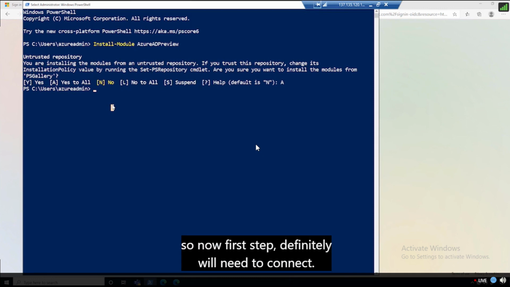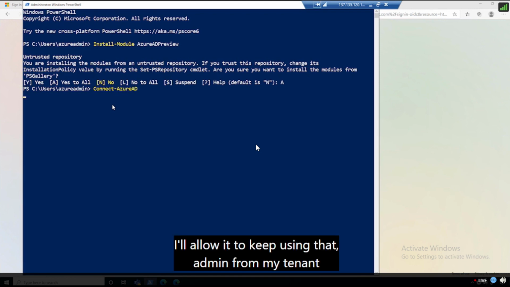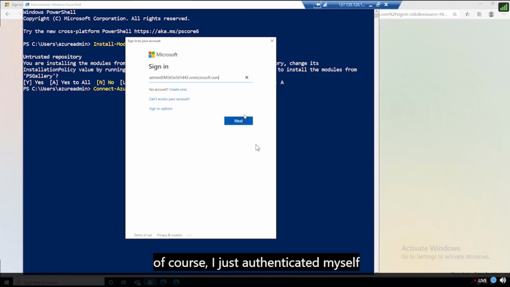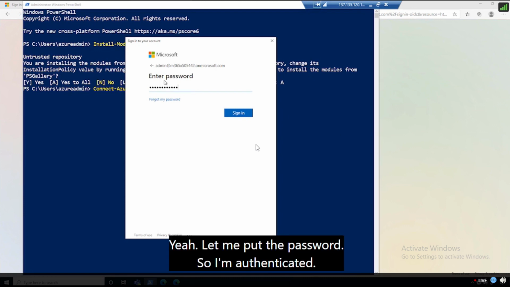Now, first step, we'll need to connect. Just run Connect-AzureAD. I need to authenticate, and I will authenticate using the admin from my tenant, admin at m365.x. Cool, so I'm authenticating myself. Let me put in the password.